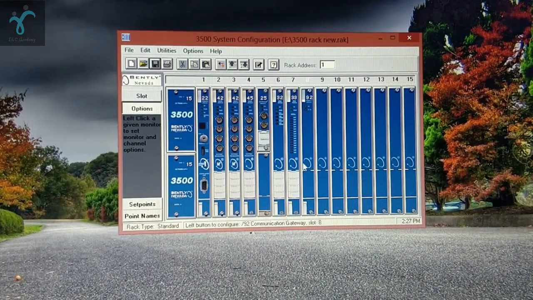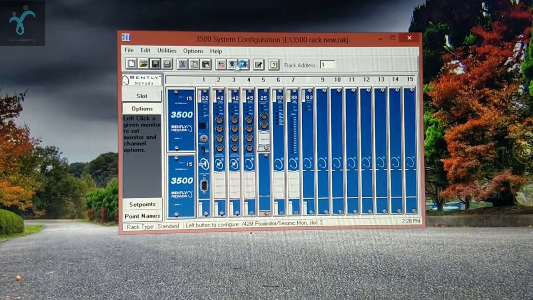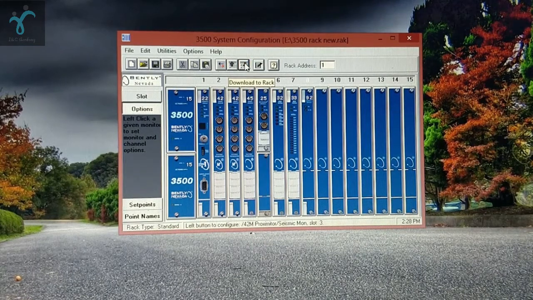This is the configuration done offline. So for downloading this configuration, we need to click on the download symbol. Before that, we need to connect to the existing rack with the 3500 rack configuration software. For connecting the 3500 system with the existing rack, I have already uploaded one video regarding that. You can see that, and you need to press download for the implementation of this rack.